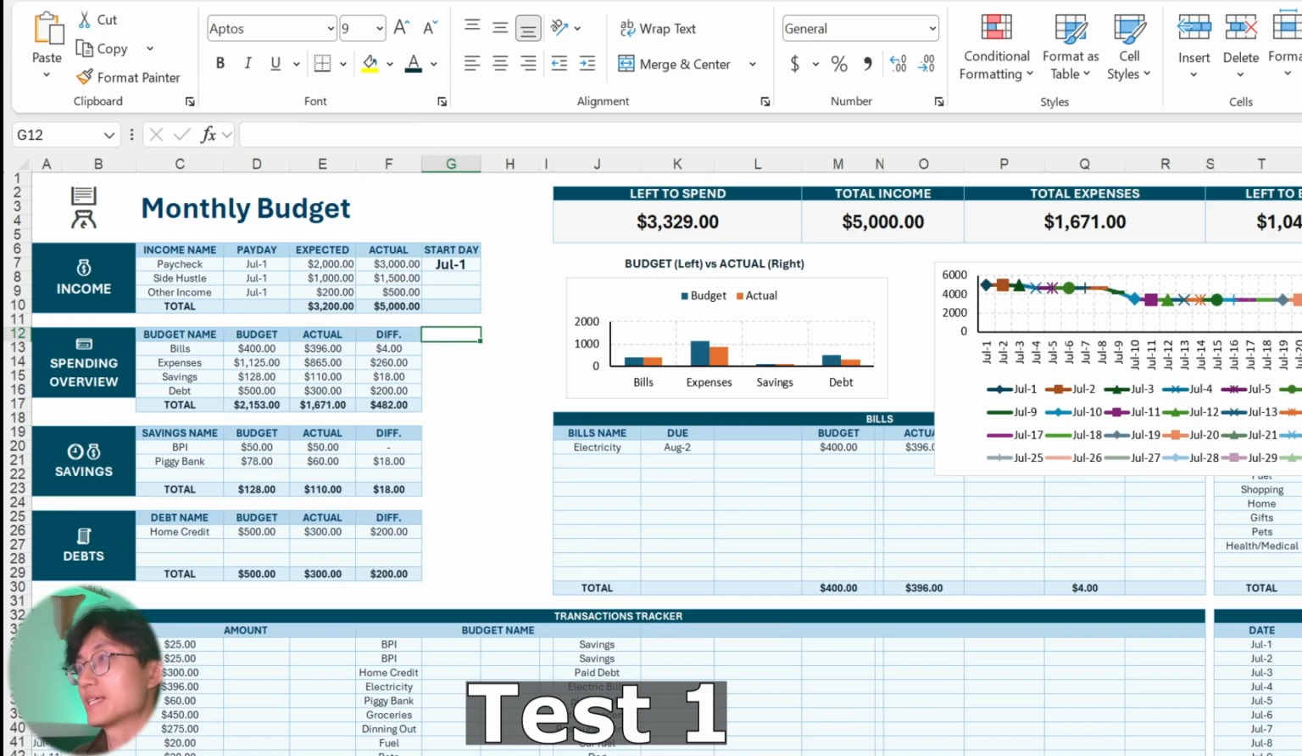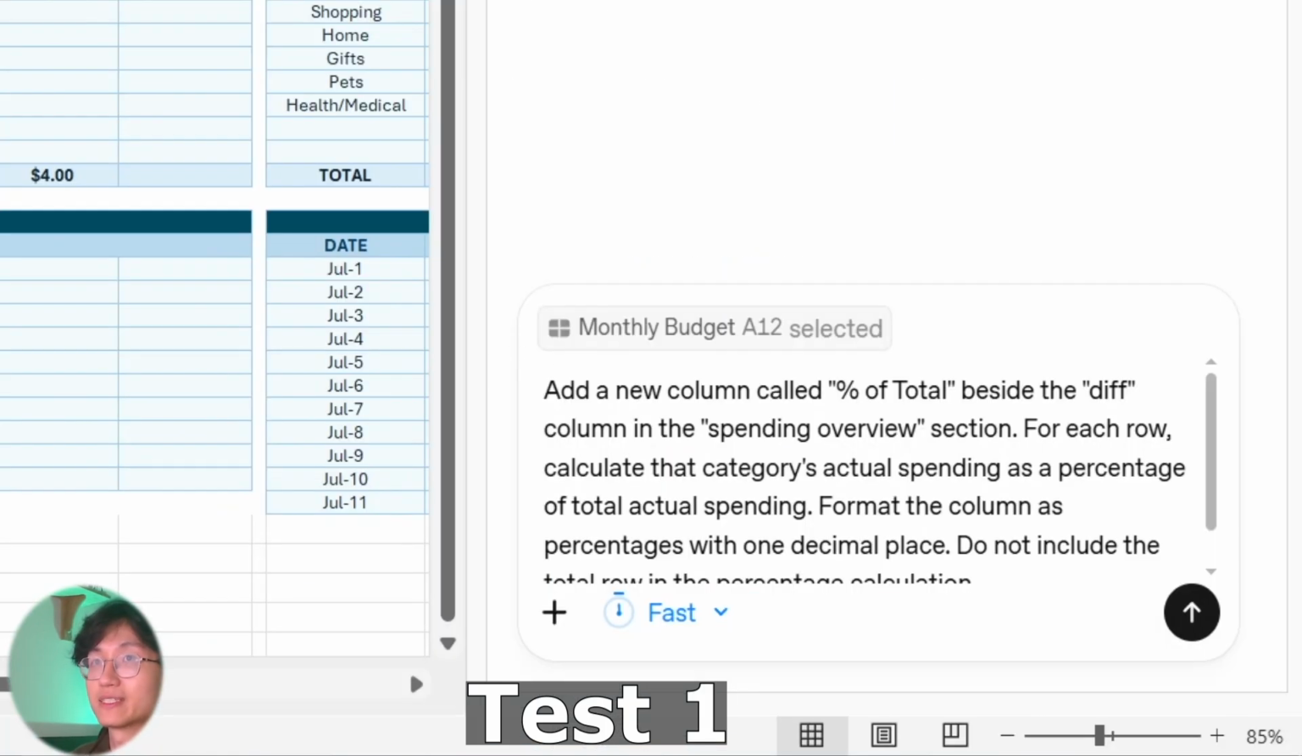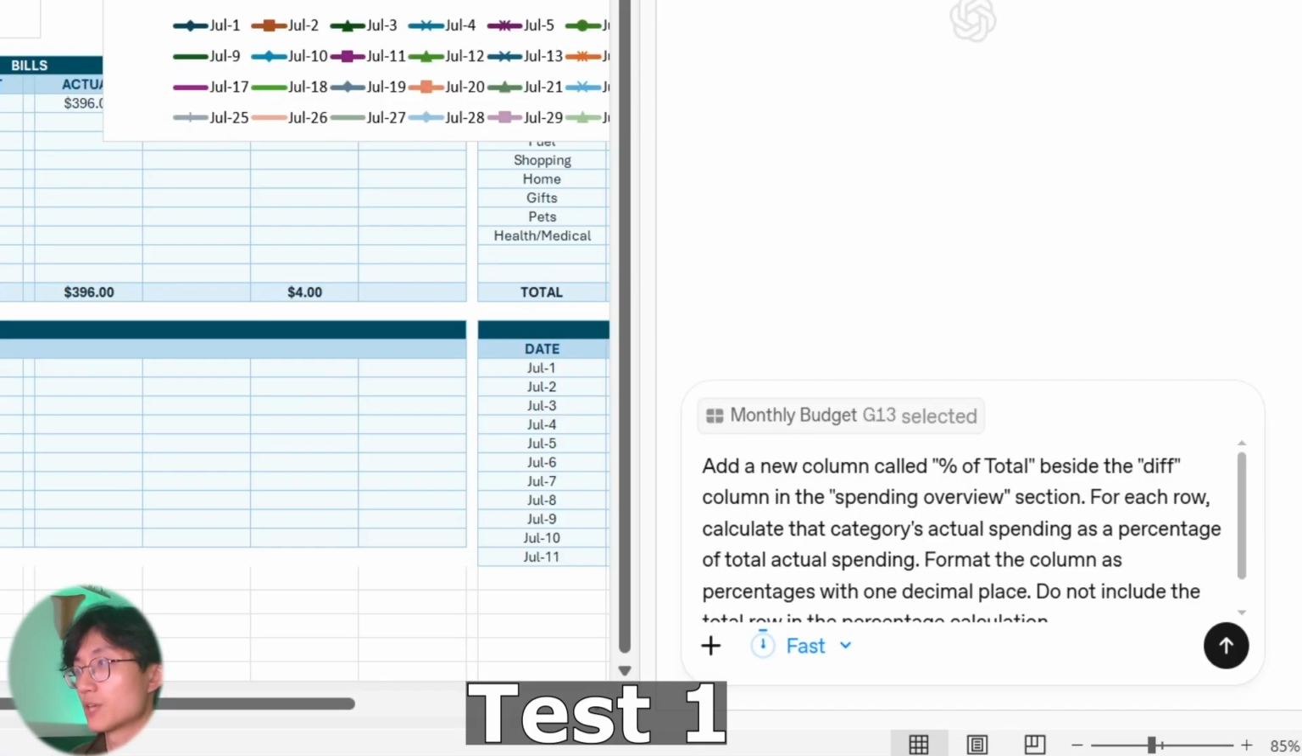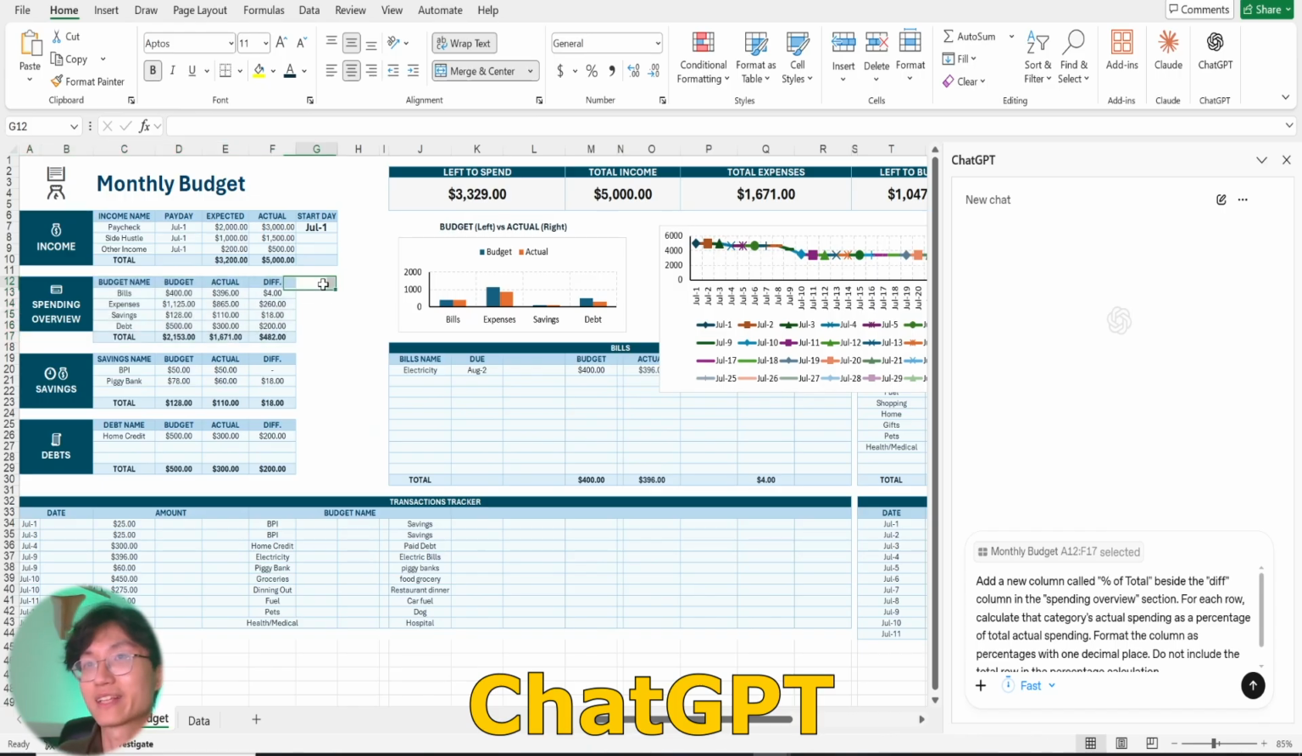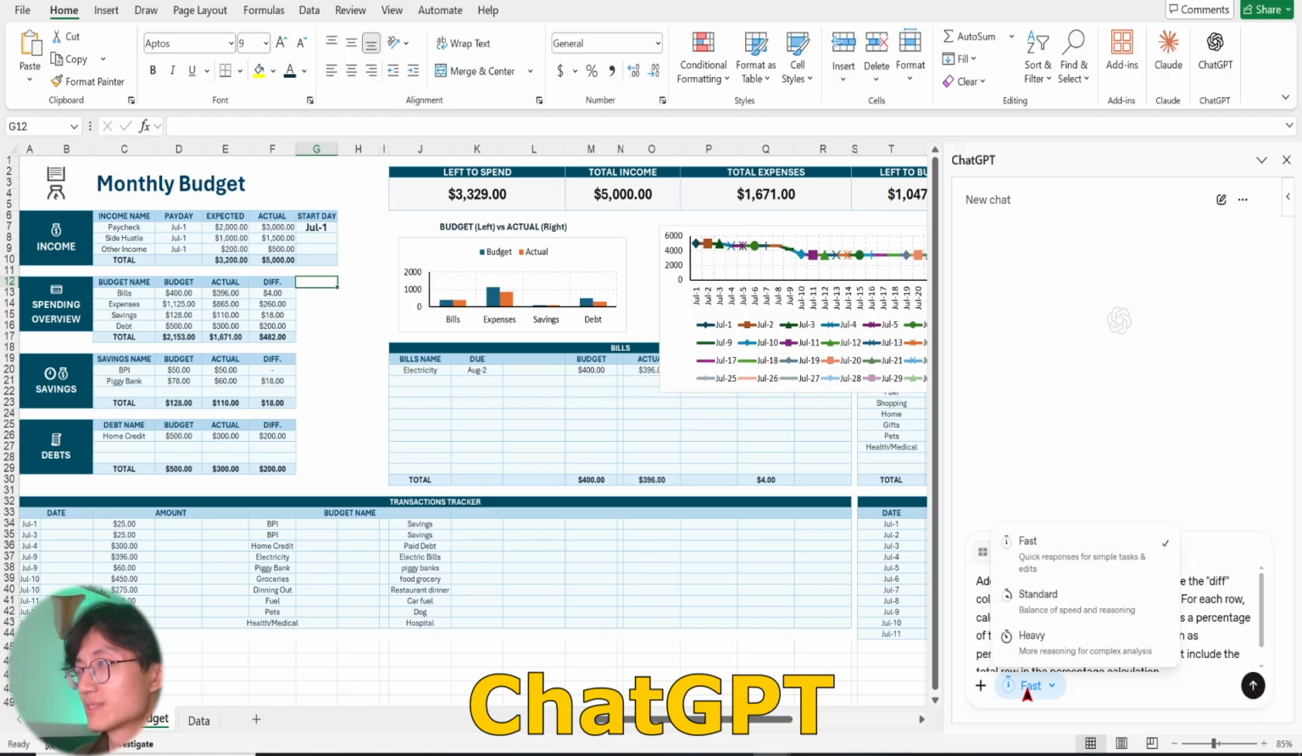Basically, I want it to add a new column beside this difference column in the spending overview to calculate the percentage of the difference between the budget versus actual. I'm going to test whether it knows where to find the spending overview, and I also want it to format the columns to just one decimal place. For our test case, we're going to make it a bit difficult. We're going to stress test it. So we're just going to click on a random cell beside it.